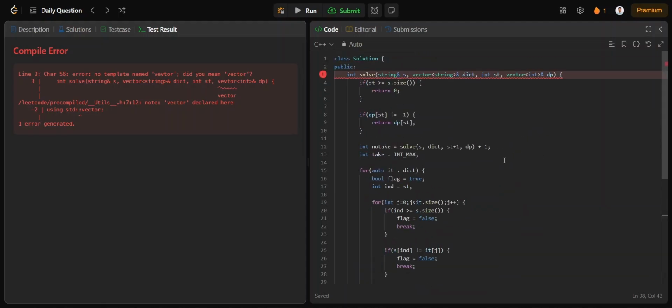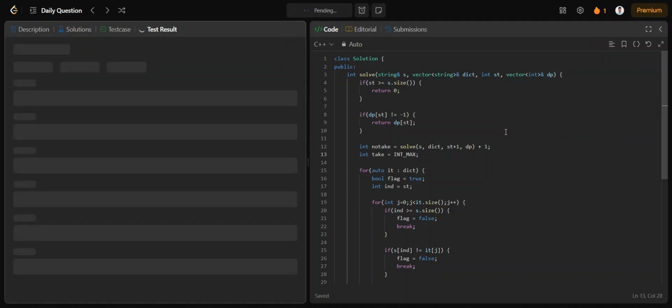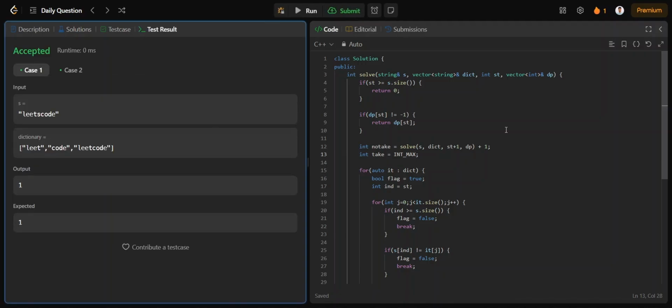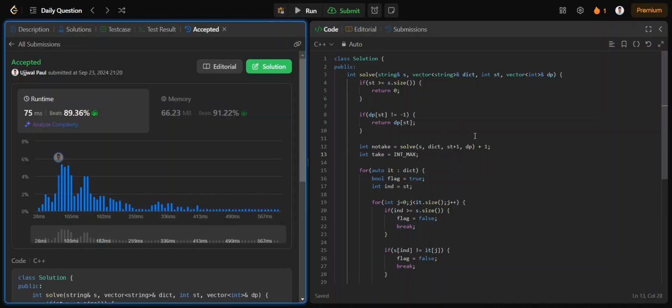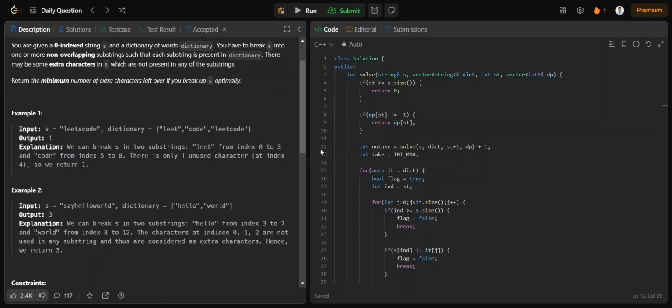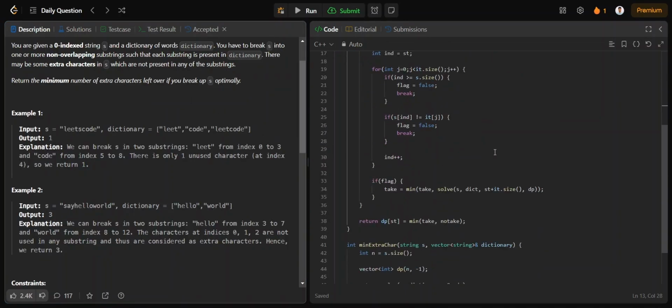It is giving wrong answer, which is because this is vector, not vector. Okay, update that. Now it is accepted. Let's submit it. So it is accepted. Let me discuss the time and space complexities of this algorithm.